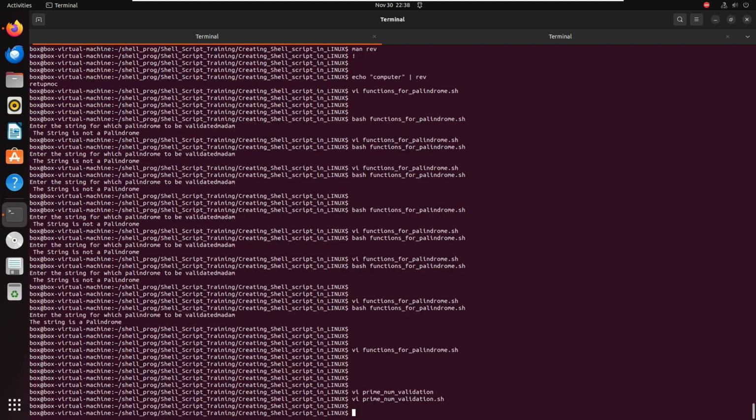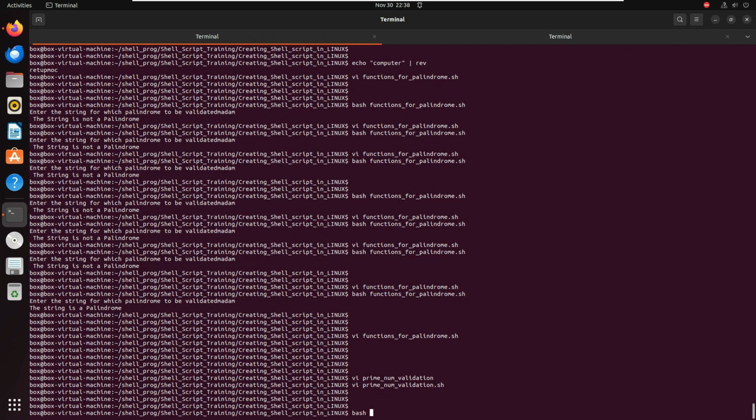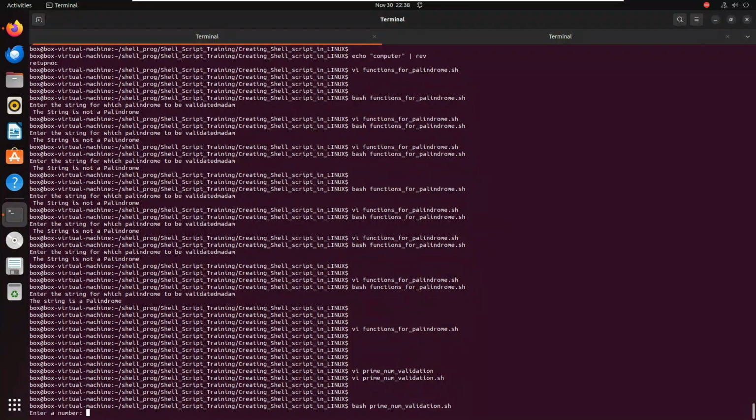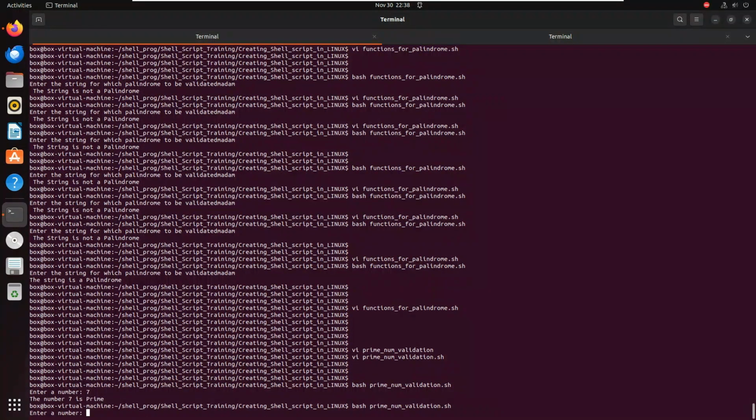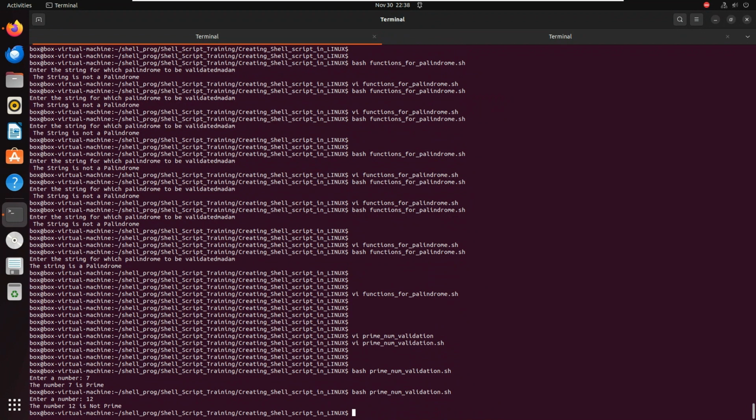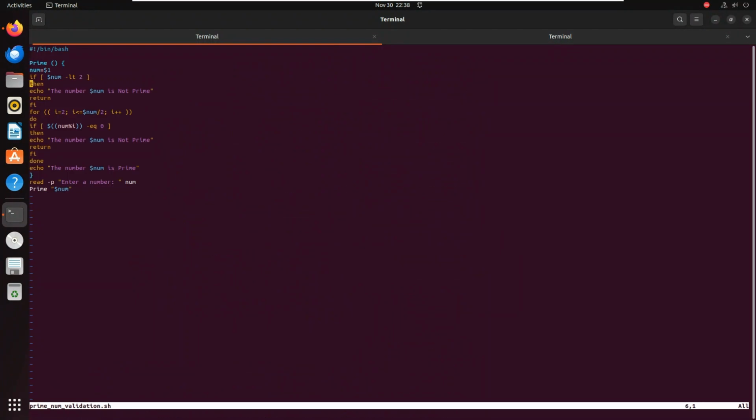Now let's do a check. Bash prime number, I am giving 7. 7 is a prime, but when I do 12, it's not a prime number. So I'm able to get the value through a simple way of looping. I'm looping with the math essence of doing modulus of all the numbers less than the given number. If any modulus gives 0, then it's not a prime.